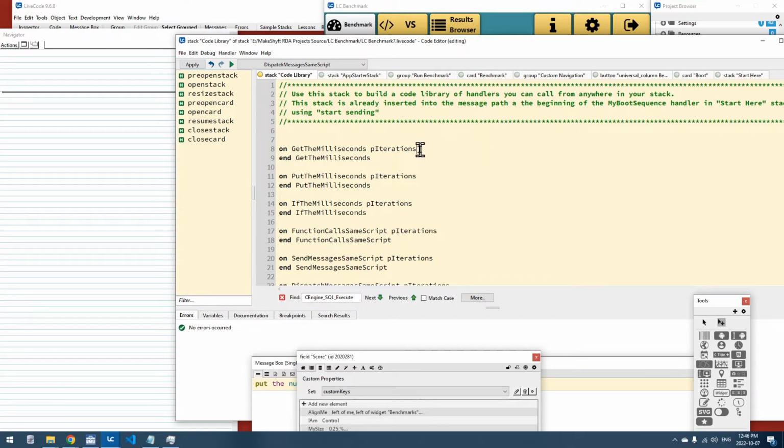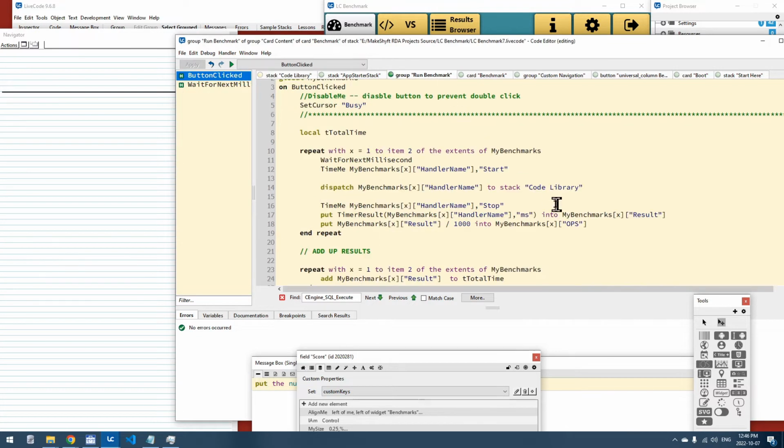We're also gonna pass the iterations count as we trigger these handlers. So let's go to our run benchmark button and make sure that when we dispatch our handler name, we dispatch the number of iterations.